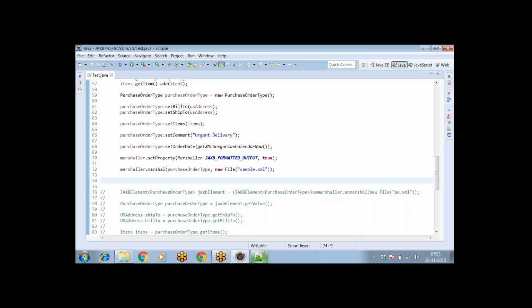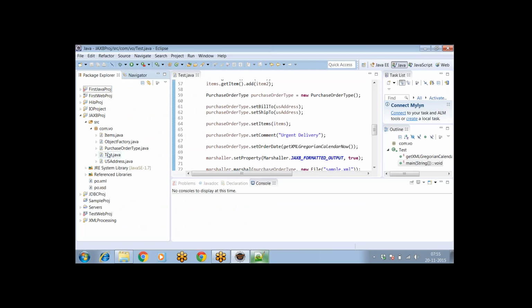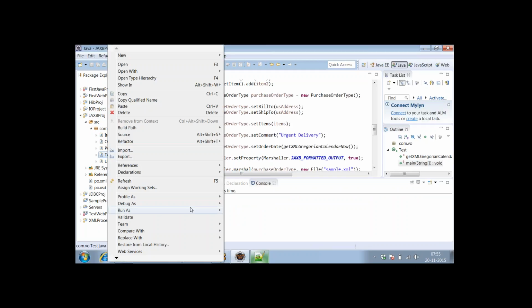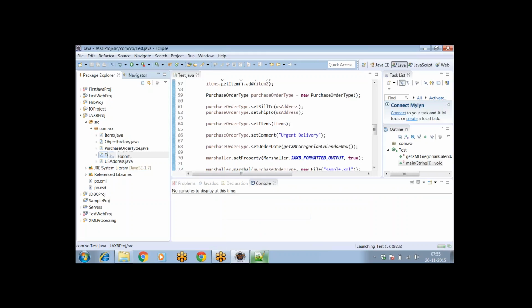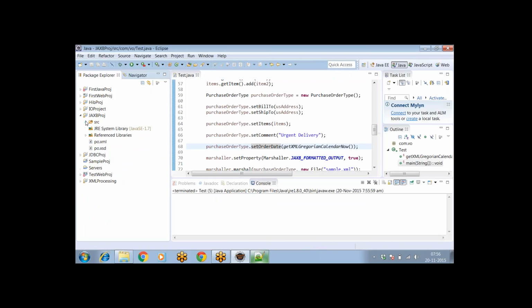Now let's run this code. Oh, I'm sorry, I'm not printing any output here. So the code is executed. Now where is that sample.xml file? Was it earlier existing? I can say no, it was not existing. So it will be created now, within the same project.